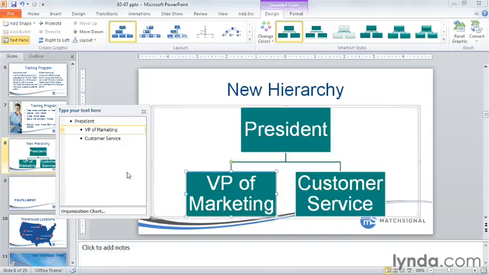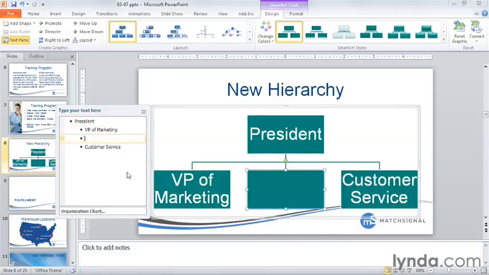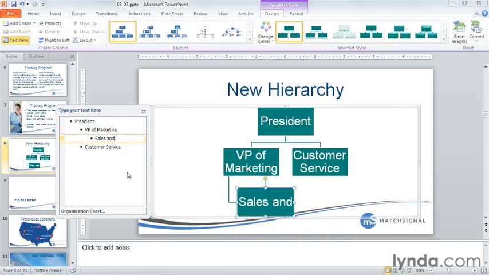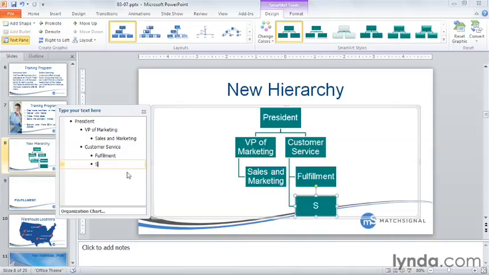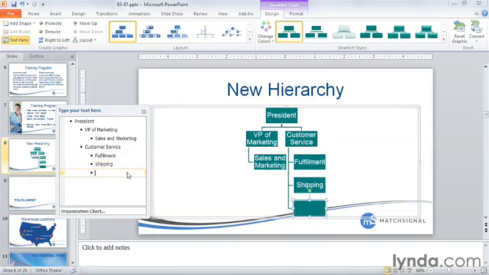Remember, to delete a shape, all you have to do is select it or put your cursor there and hit delete. We want to show that Sales and Marketing is now underneath the VP of Marketing. I'll place my cursor here, press Enter, and Tab. Likewise with Customer Service, I want to show that it now includes Fulfillment, Shipping, and Manufacturing. Again, we do this by pressing Enter and Tab to go down a line and then indent.